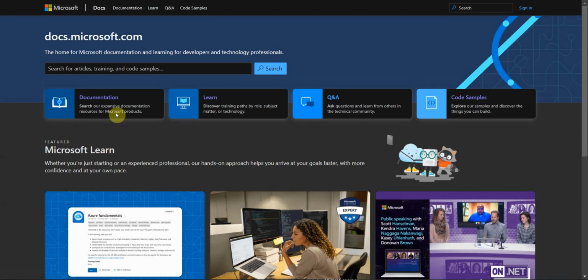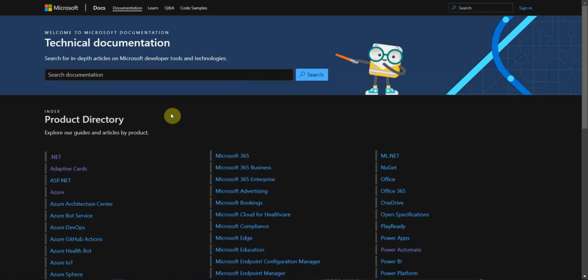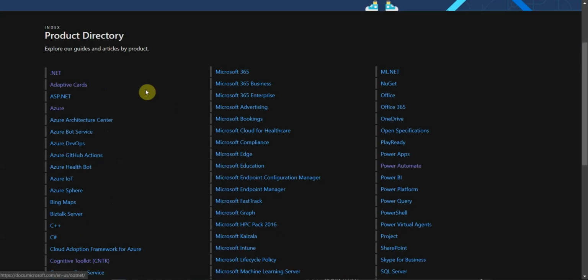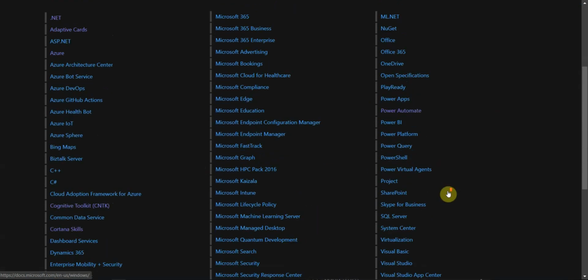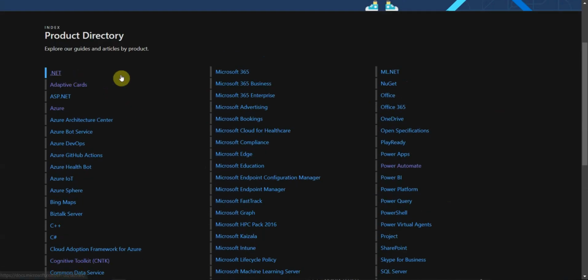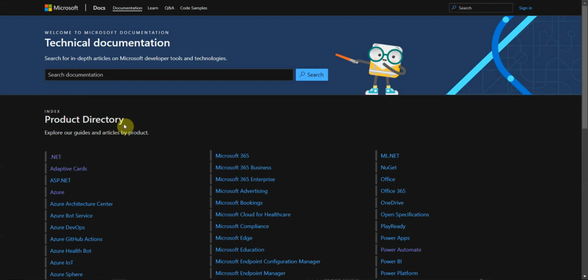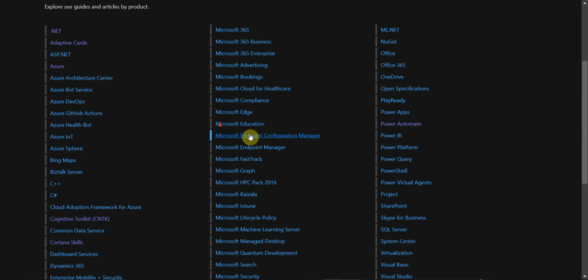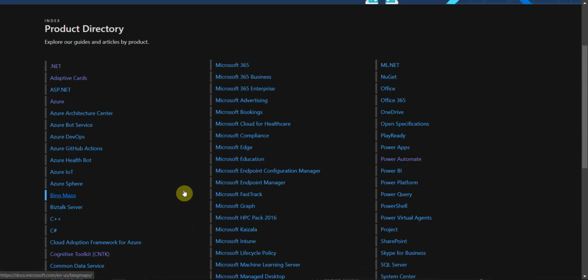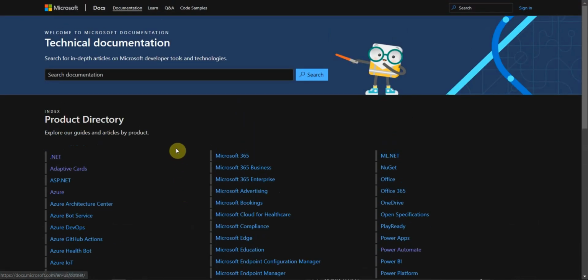So let's take a look at the documentation first, and then we will go into a bit more depth. We will not go into detail, but we will just walk through what kind of technologies there are and what those technologies do. The first one is basically .NET. It's a product directory, and these are all the technologies that Microsoft has in its arsenal.